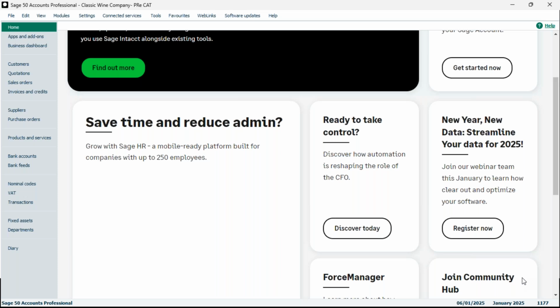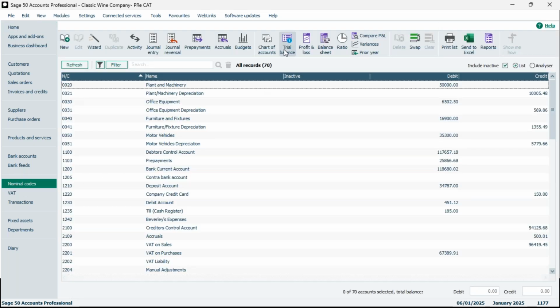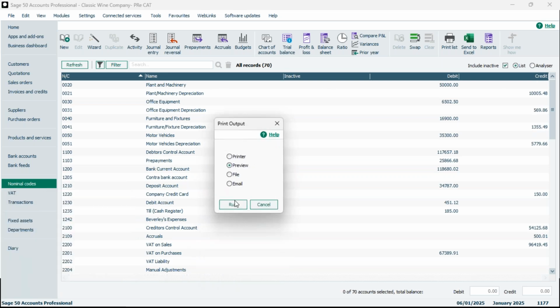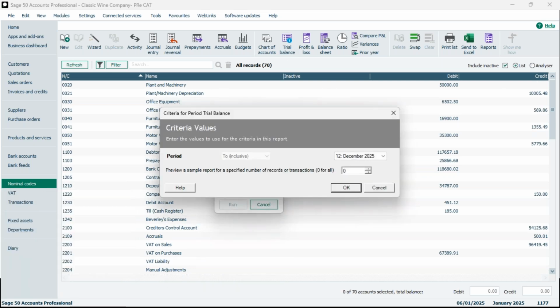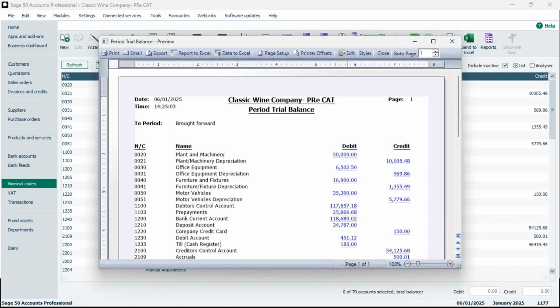The next thing we want to do is check those profit and loss codes have been cleared down. To do that, we're going to pop into nominal codes, go into trial balance, and run this to preview so you can see it on the screen. From the drop down, we select the very top option, which is brought forward. Select it there and OK.